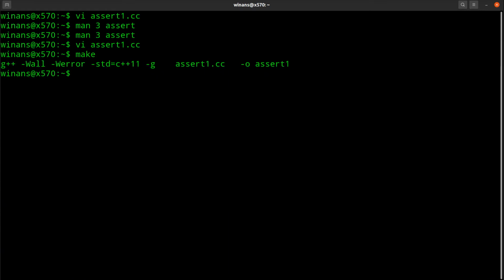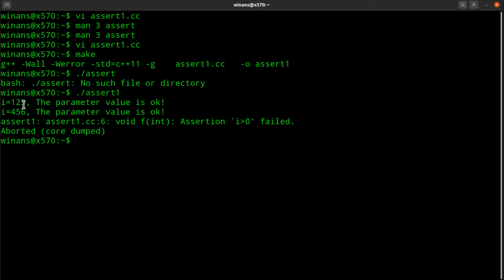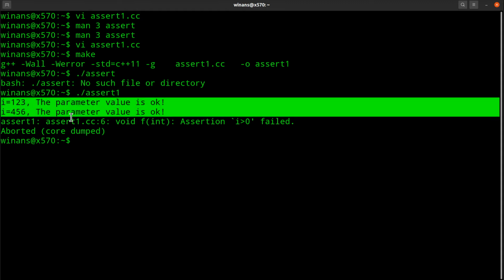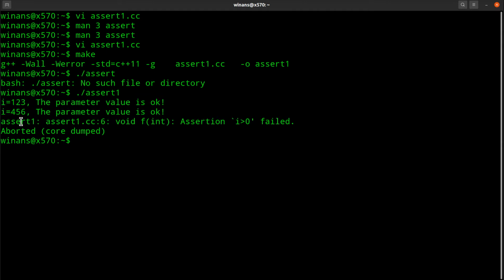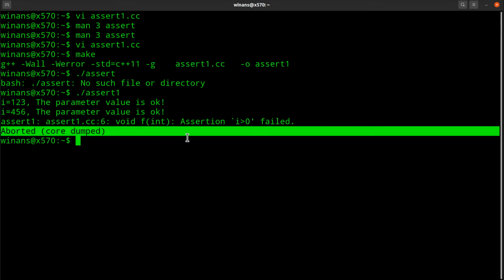Let's go ahead and compile it up and run it. Oops, there's no assertion for you typed it in wrong. Okay. The first two worked. It finally got to the point where I sent it in a -2, right? And there's my assertion. Function is the program that I ran, assert1. All right. There's the file, line number 6. This function has an assertion that has failed, and the assertion is that. It also says it dumped core.